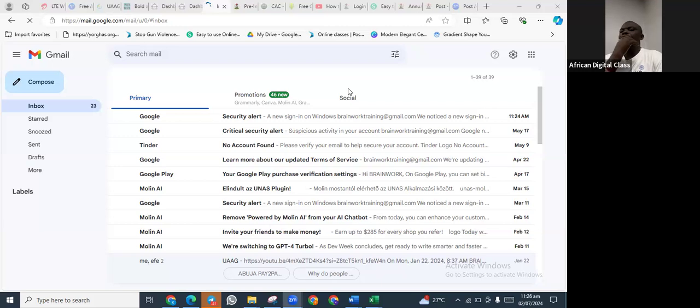So the next thing you do now, once you log into your Gmail, on this 9 dots that formed a square shape, click on it.